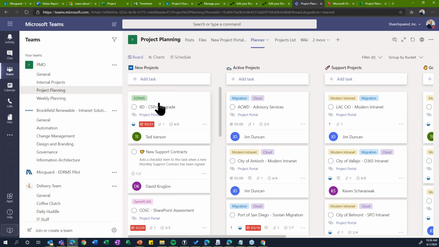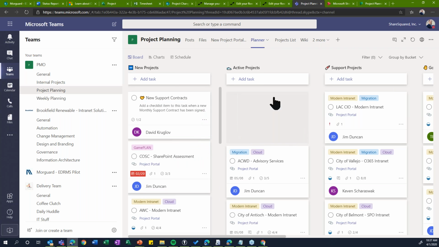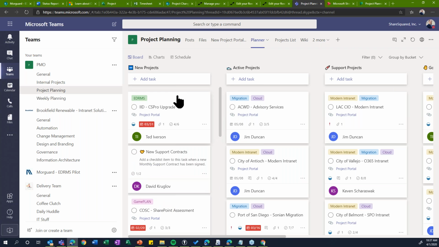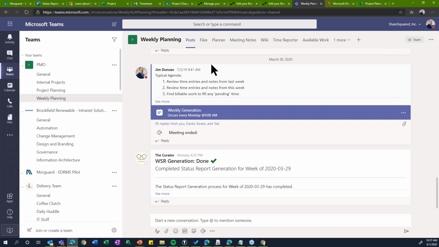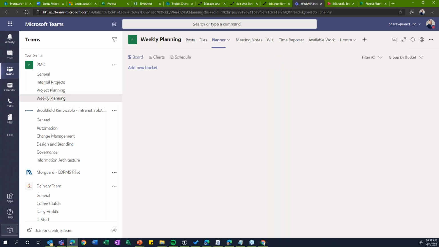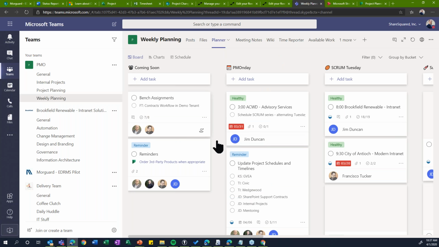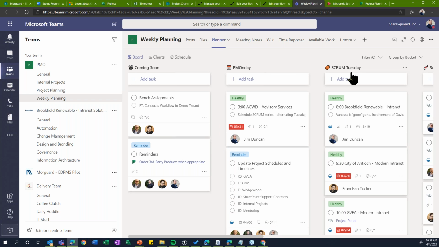This one is high-level project planning. So going back to our example, if we were having the project kickoff and it was time to activate this project, we just drag it over into the active projects bucket. Pretty simple to do. We also use Planner for weekly planning. So if we look at the weekly planning channel, we have a Planner tab here, and this just has a list of all the things that we're doing on Monday.